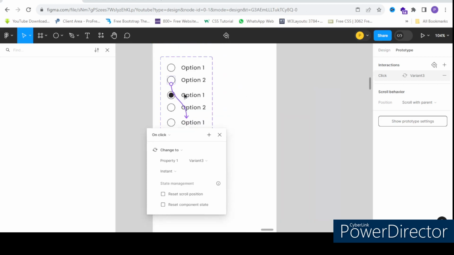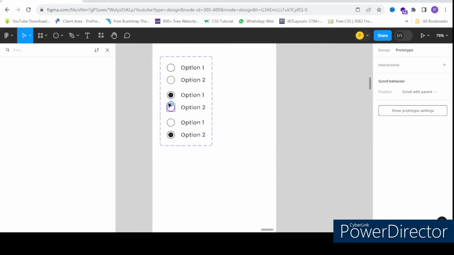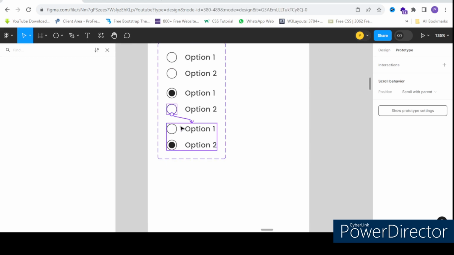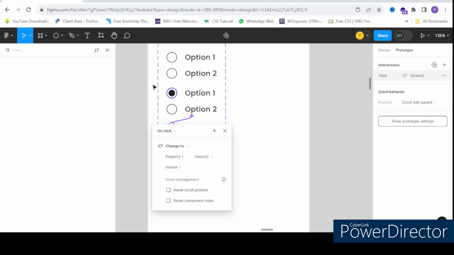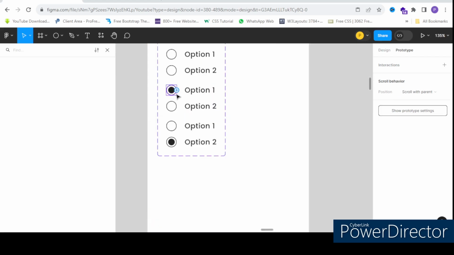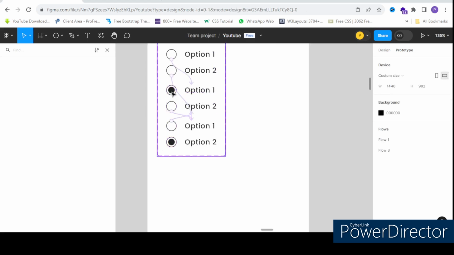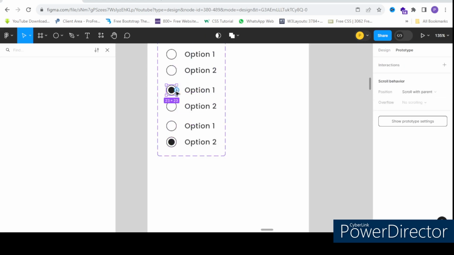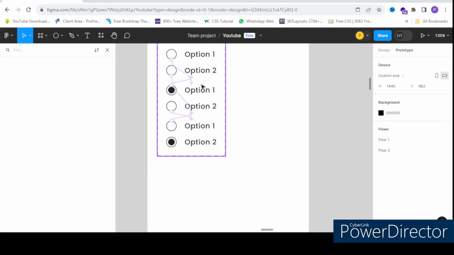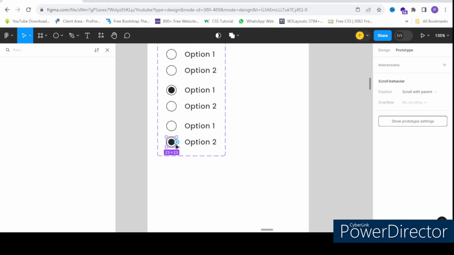Okay, and from here also you need to connect them. If this is selected, then this should be changing to this. If this is selected, this should be changing to this one. And if these both things are selected, for example, if this is selected, this should be coming to this variant. This changing to this variant, and then this one, same thing.